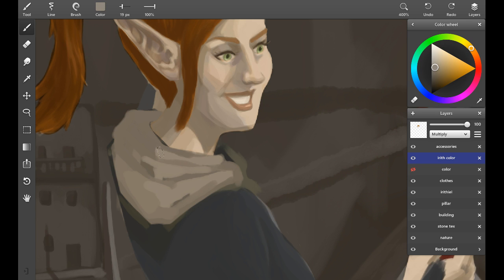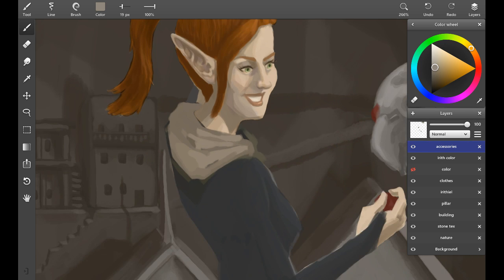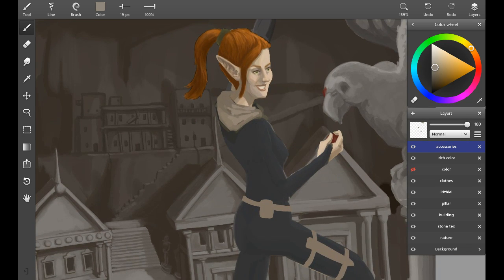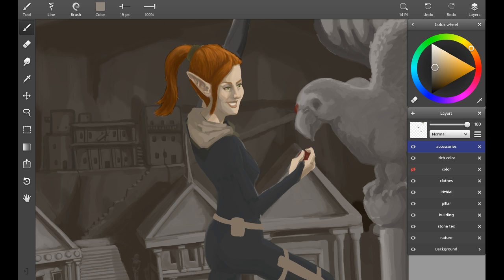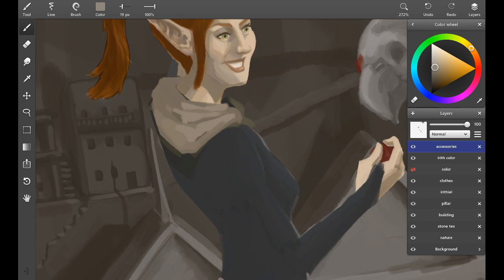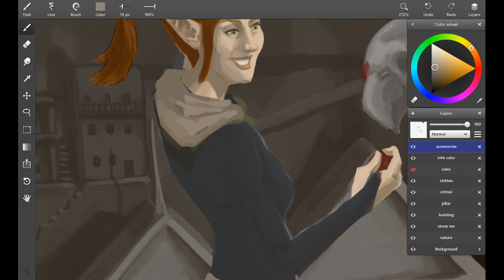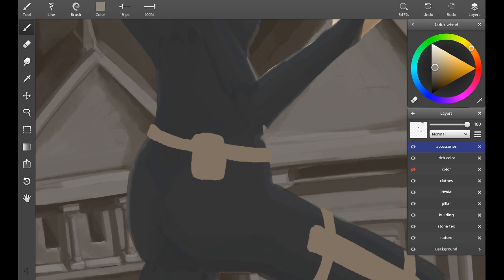Oh yeah, that won't work. I can add some color to... I added her accessories so I can put some detail on those. This is just a normal layer, so I'll just be painting on... Let's see, her belt.